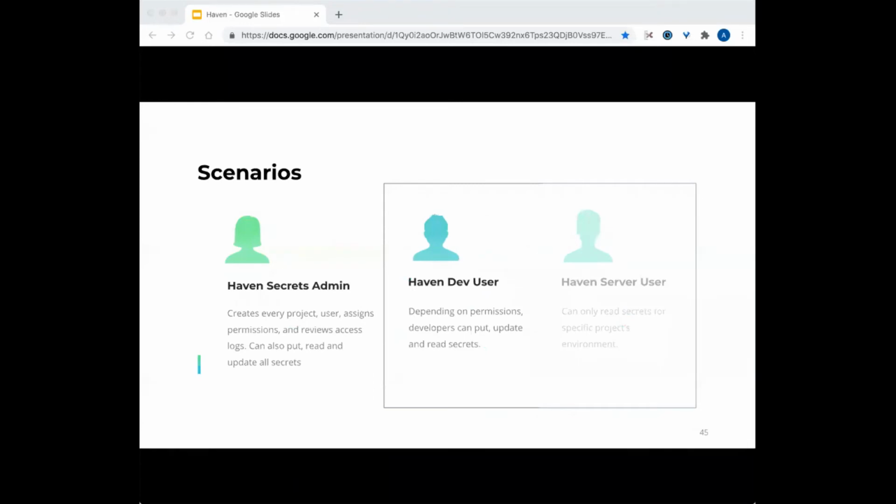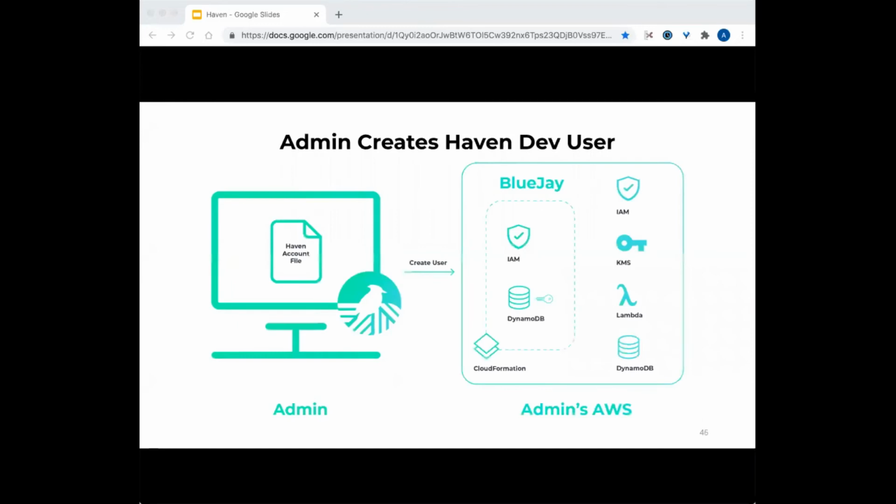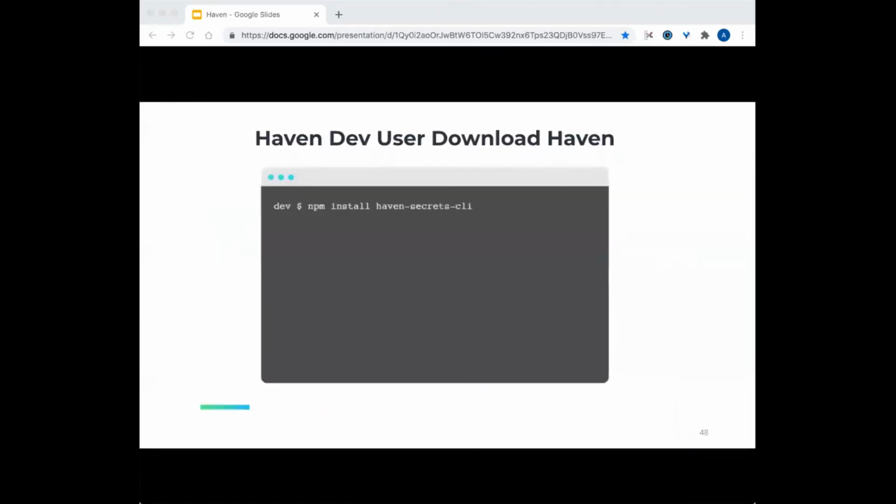Now that you have Haven set up and have integrated project BlueJ, let's add a new user. Going back to this role comparison, we could see that Haven dev users have a lot less capabilities than the Haven Secrets admin. They will only be able to create, read, and/or update secrets per project environment, depending on their permissions. Creating a user is an admin-only capability. When you create a user, Haven will provision temporary credentials for this user that will be saved to your computer. You'll then send these temporary files to the intended developer. Your developer will also need to install Haven from npm on their personal computer.